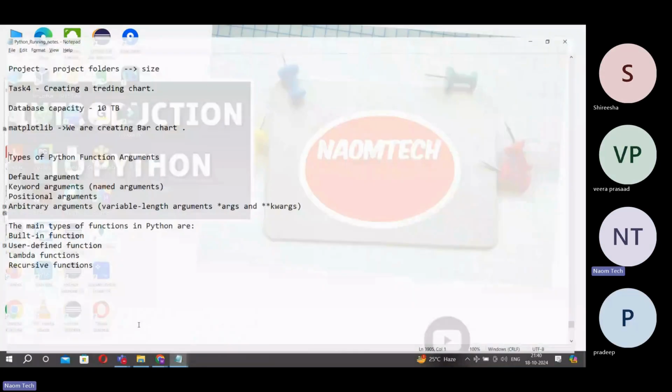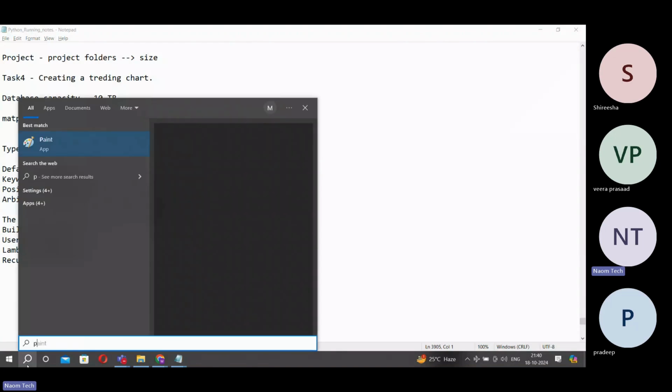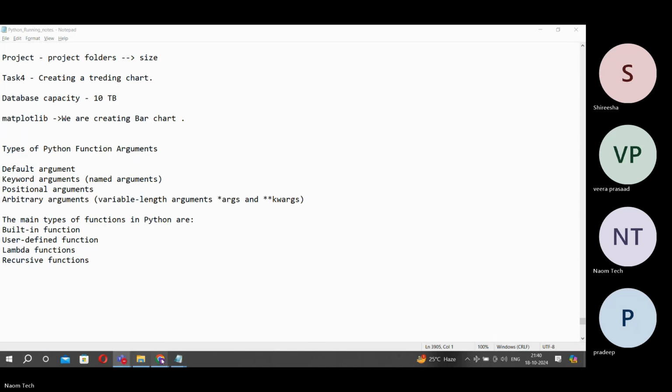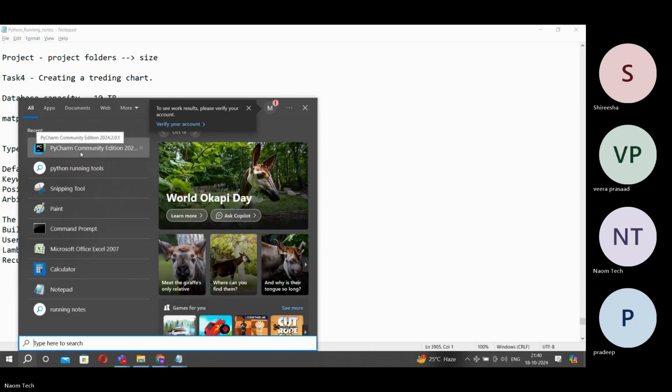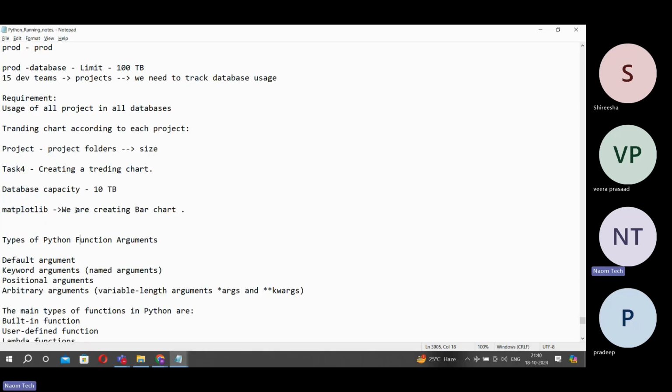Let me share my screen one more time. Yeah, this is the topic we were doing yesterday. I think I should open PyCharm, and I think all of you also please open PyCharm. And we are working till this.